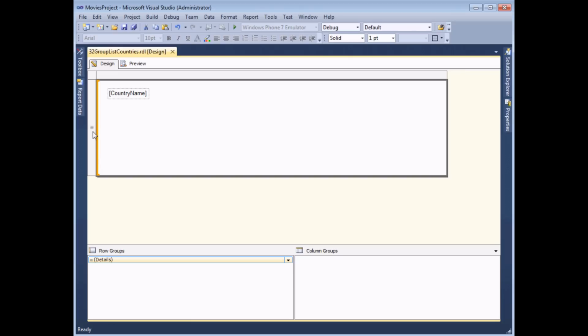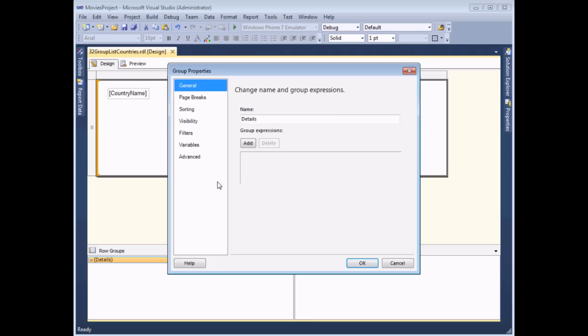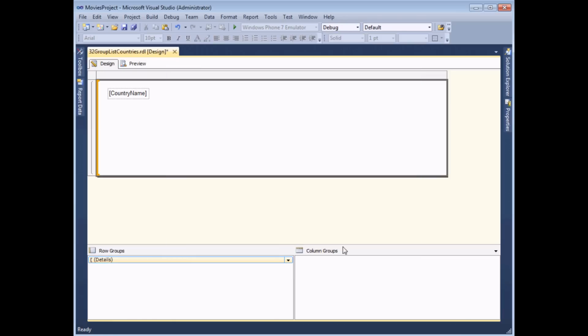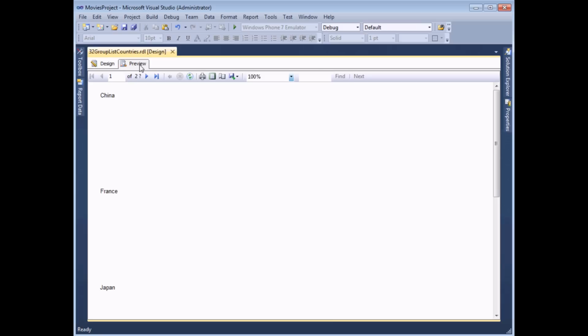So what I need to do is convert the detail into a group. And the simplest way by far to do that, I think, is to right click on the details object in the groups panel down here, choose to view group properties, and then simply add a group expression to group on the field you want. In this case, it'll be the country name. When I click OK, I should now be able to see, first of all, if I preview the report, I get each country name once. My report now spans just 2 pages rather than 52.